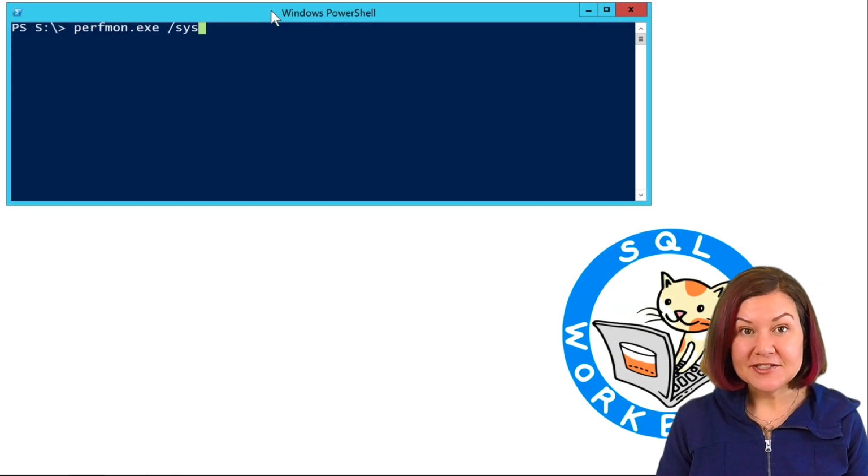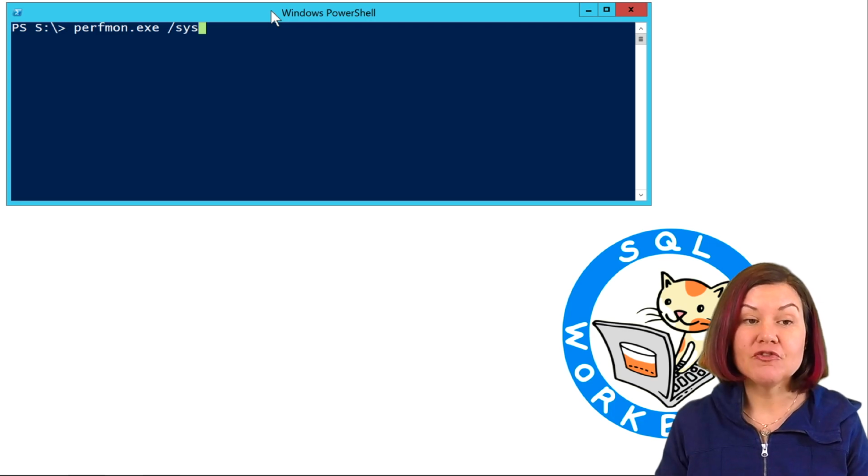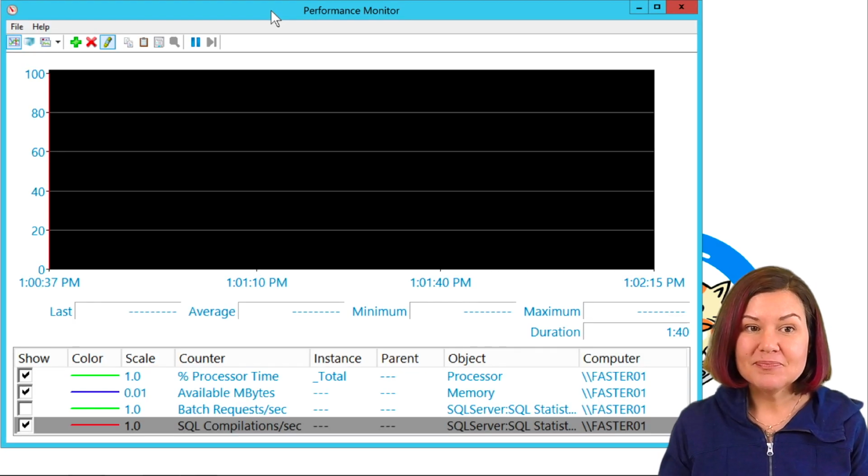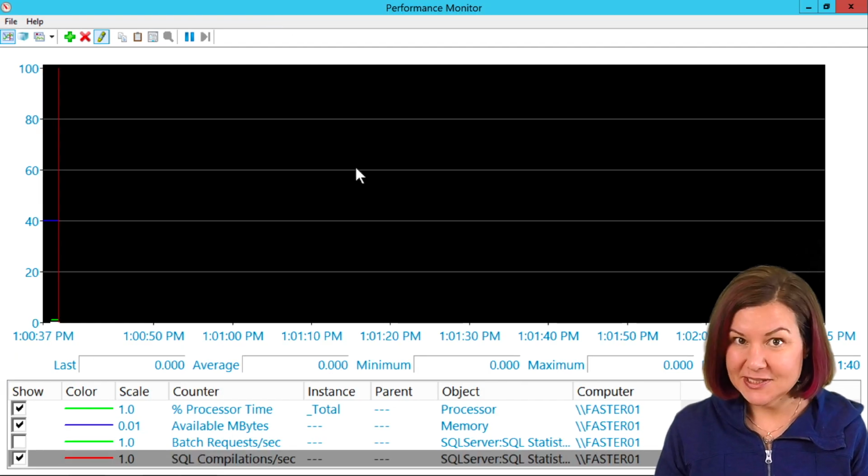I particularly like to use the report view for Perfmon when I'm looking at counters from multiple databases. I'll show you what I mean. First up, I'm gonna fire up Performance Monitor.